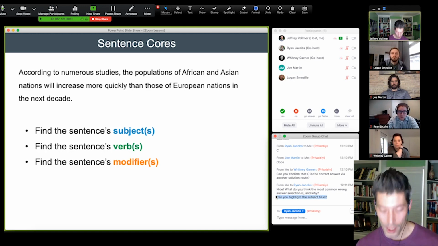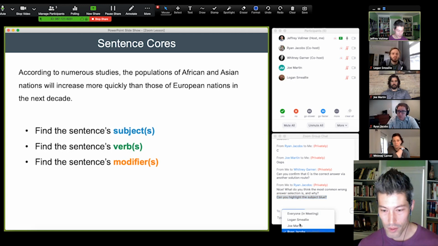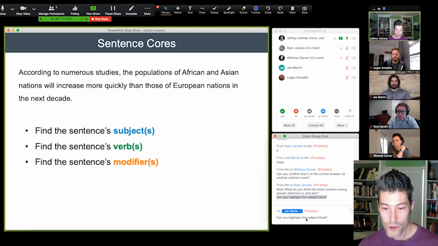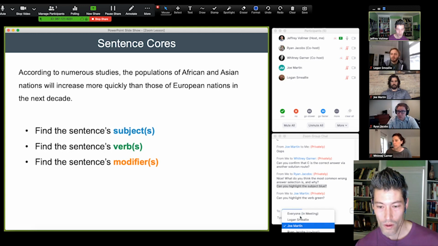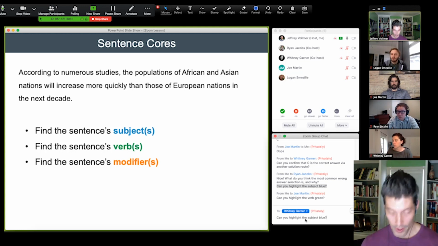And I will copy and paste what I sent to Ryan to Joe, except I'll change blue to green and subject to verb. I'll do the same thing for Whit, except I'll change subject to modifiers and blue to orange.